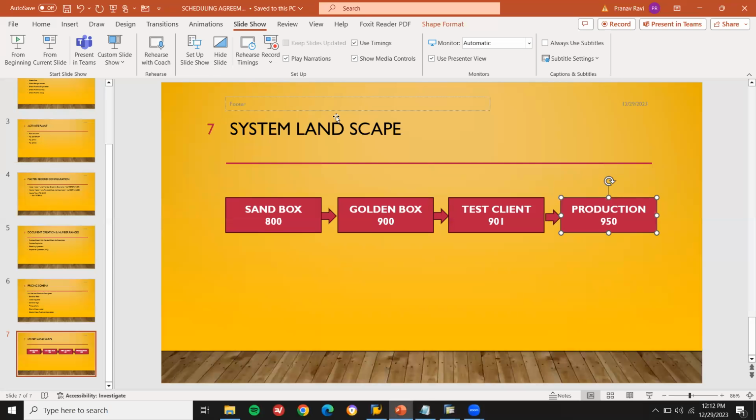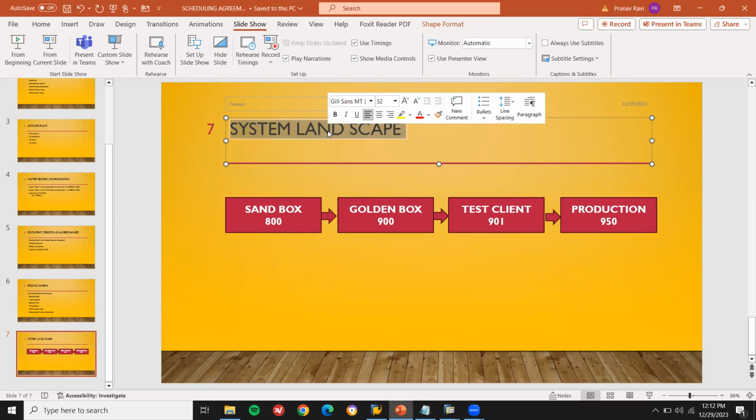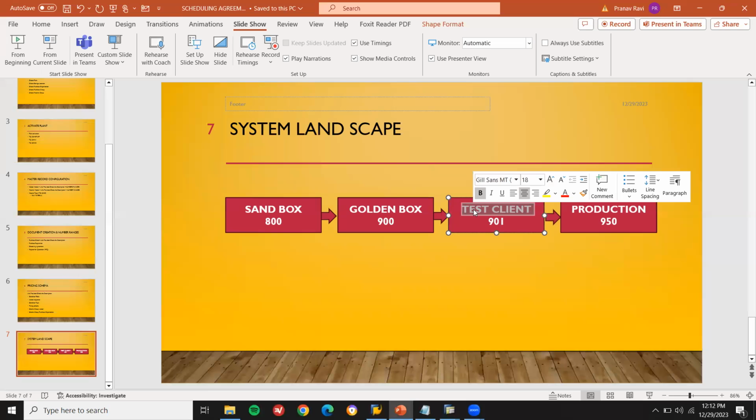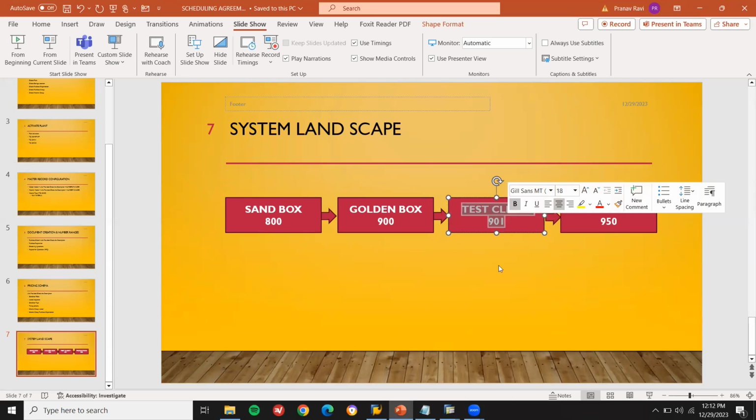Definitely, they may ask you about the system landscape, and how to test the SAP application is also given in the description. This is also one of the key concepts. How to create the test cases. Test cases will be created by the testers. Okay, that is also given in the description.